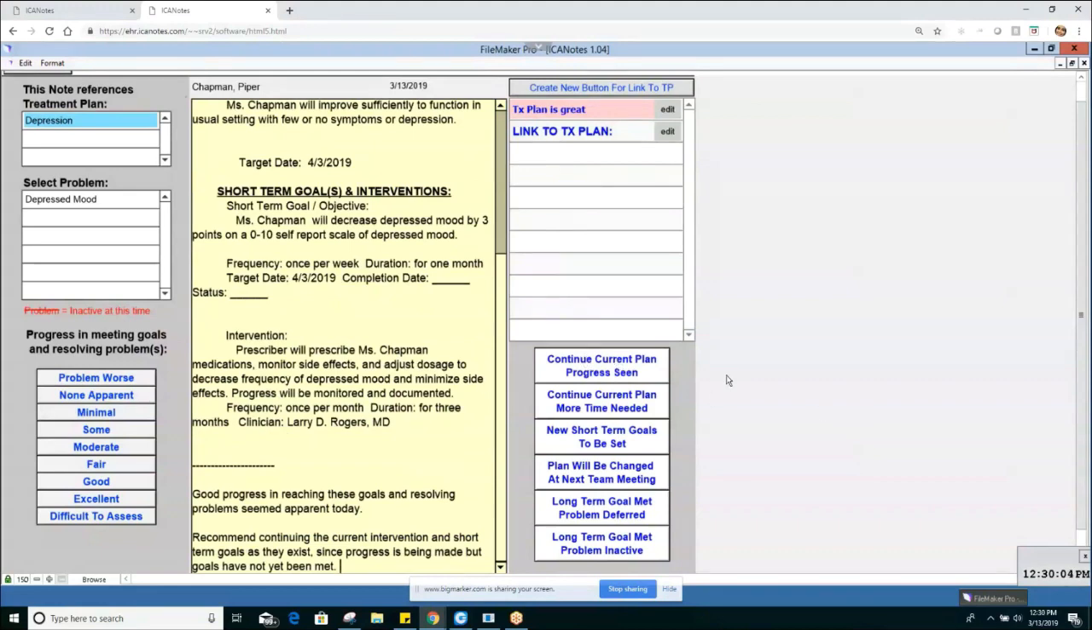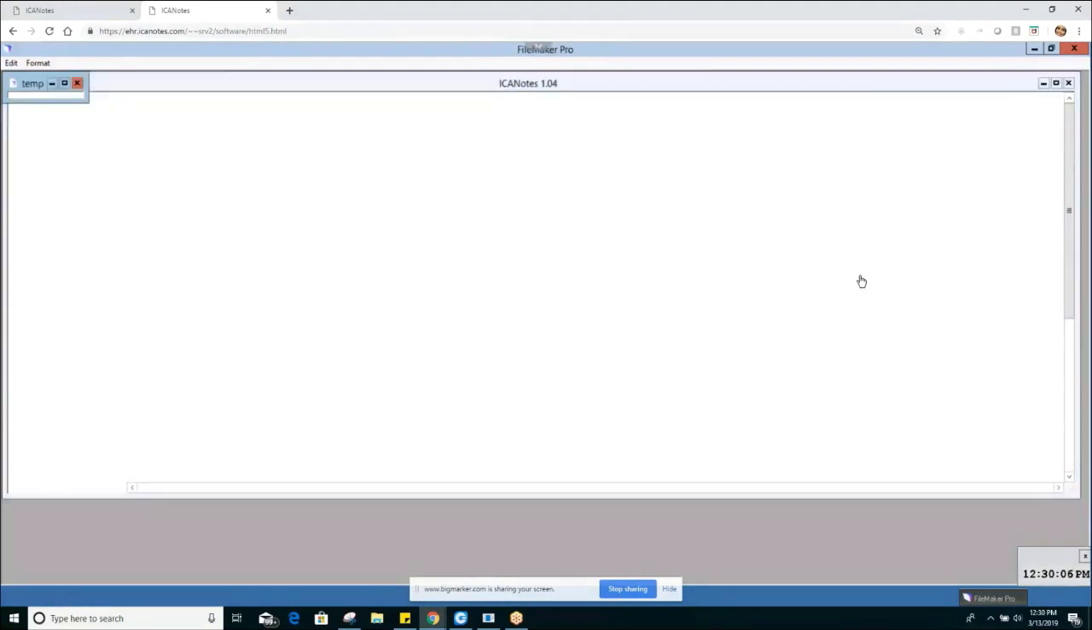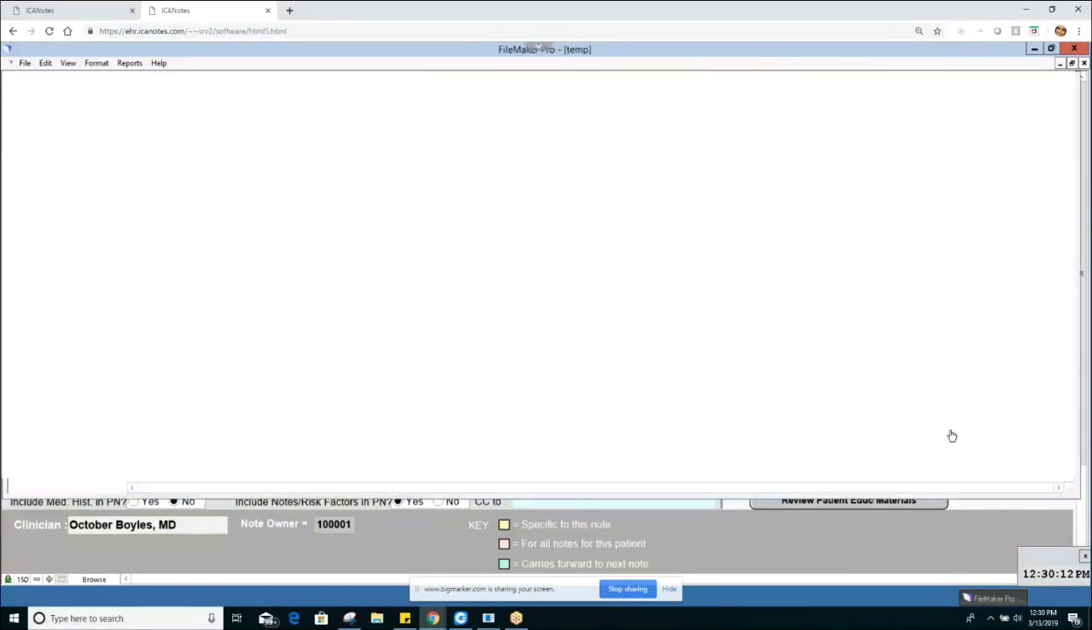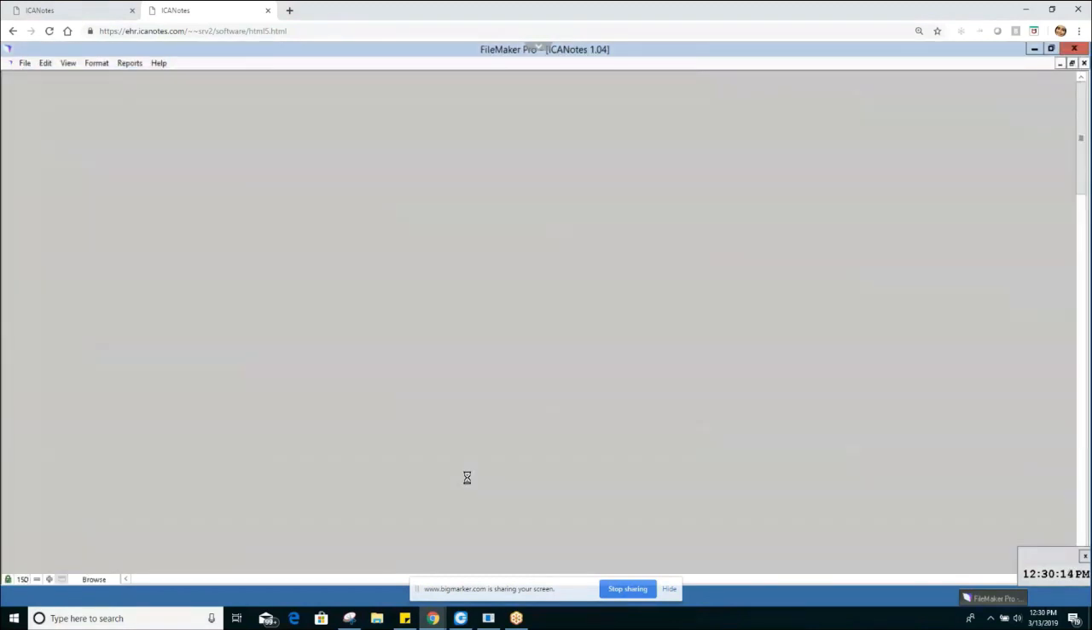So I'm able to document that really easily on the patient. I can head back in, and now I've got this really great note. I can go in and say this is a progress note. Again, this will be as a prescriber.